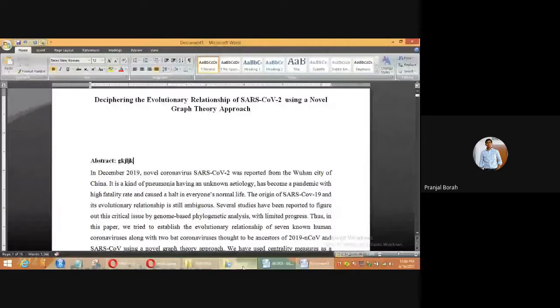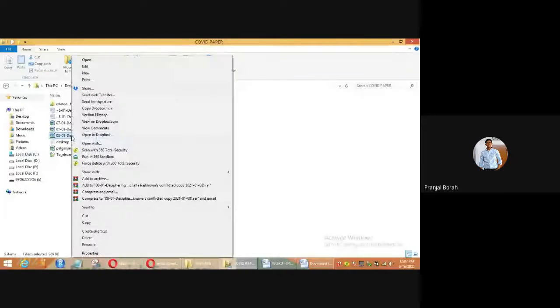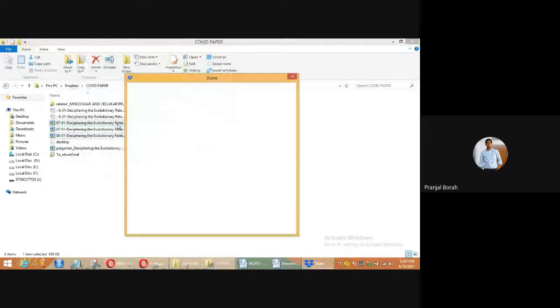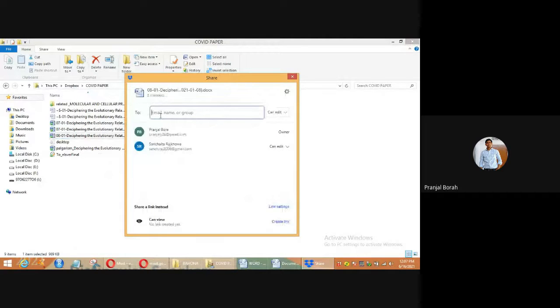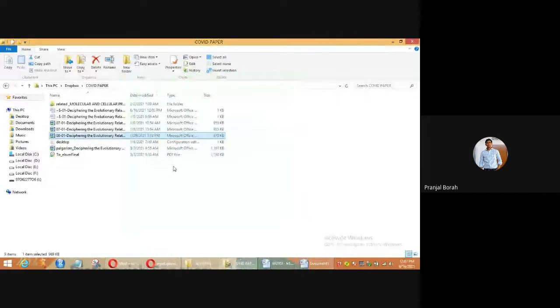So there are lots of options available here. You can share it as well. If you want to share your document with your colleagues, write the email ID and send it. For example, I want to share it with someone else. You can just write the email ID and share it, and those two people automatically update your document.